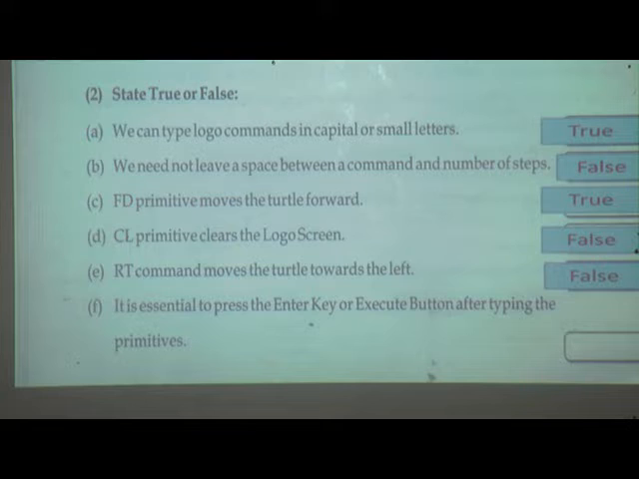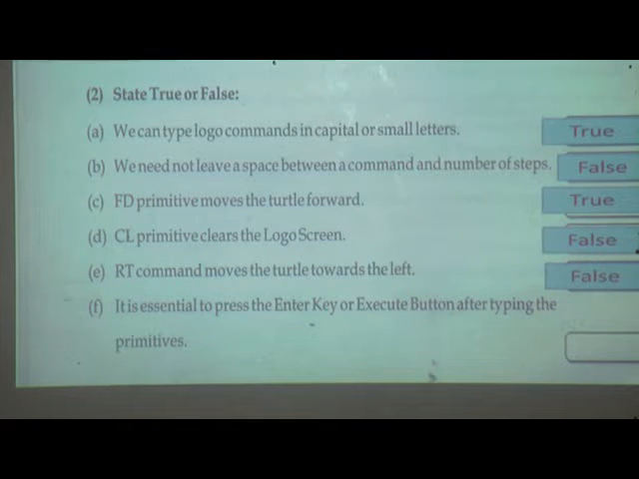Last one. It is essential to press the enter key or execute button after typing the primitives. When we type the primitive in the input box, then for execution, pressing the enter key or execute key is a very important thing. Is it true? Yes, it is true.